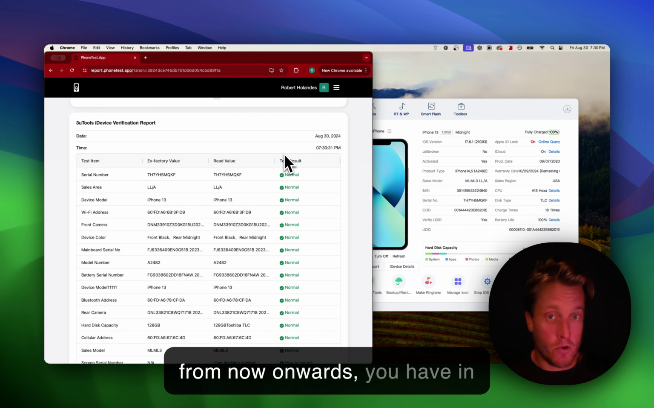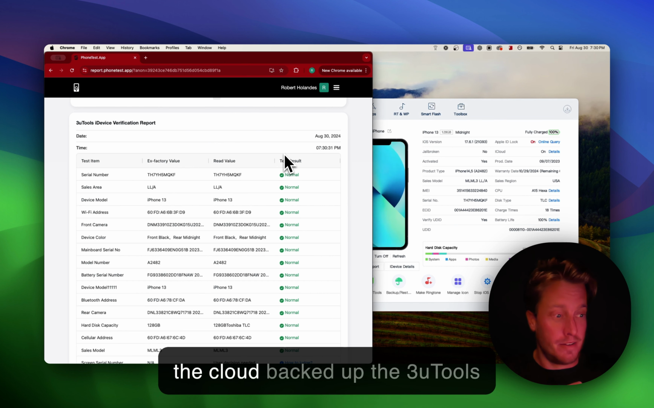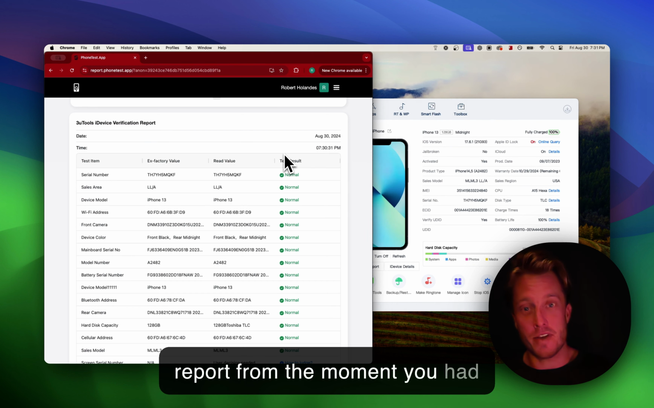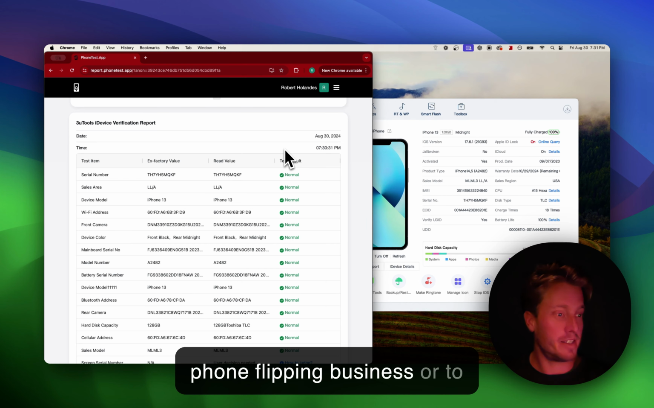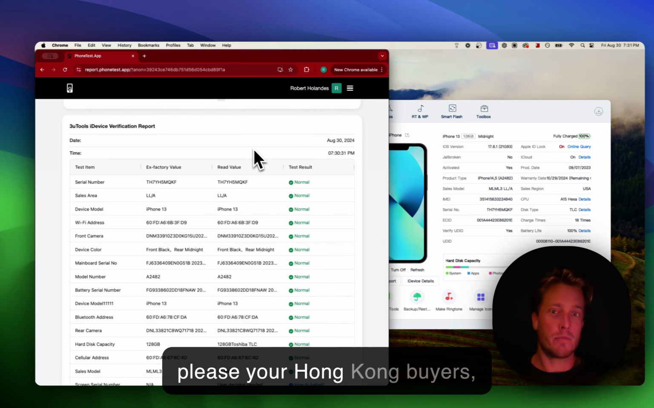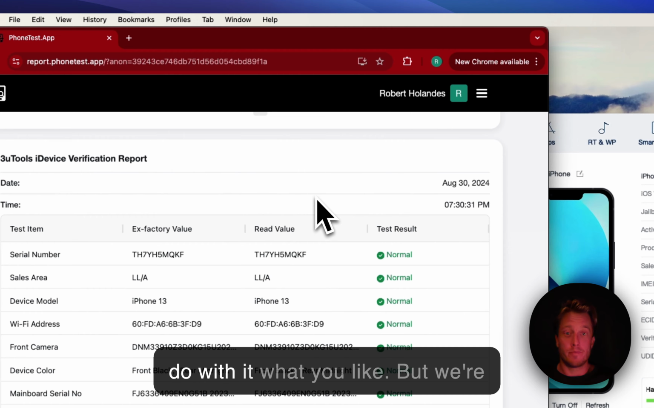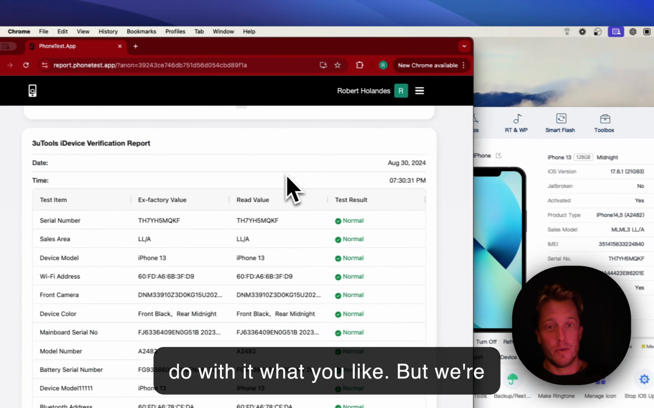So from now onwards, you have the 3uTools report backed up in the cloud from the moment you had the phone in your hand. So whether you use that in your cell phone repair business or your phone flipping business, or to please your Hong Kong buyers, do what you like, but we're integrated.